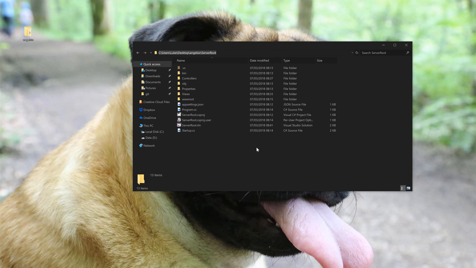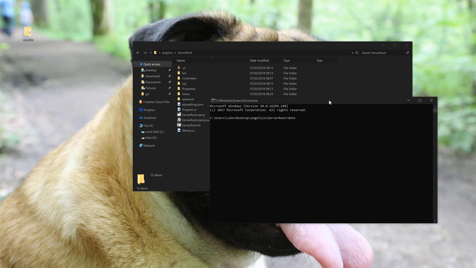So in your server root, type in cmd to open up a command line. And then in here, you type in dotnet publish, the runtime, dash r. It's going to run, in my case, on a Windows 64 server. So I'm win-x64. Could be x86, I believe, or x32, I can never remember which.